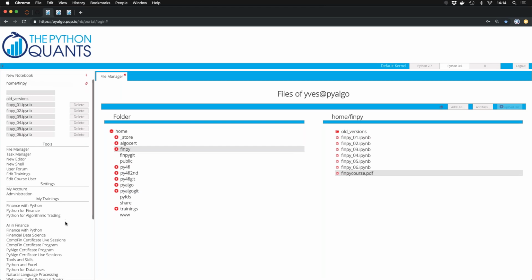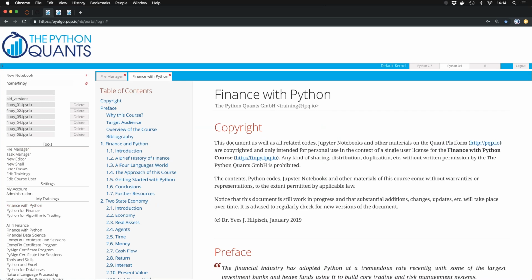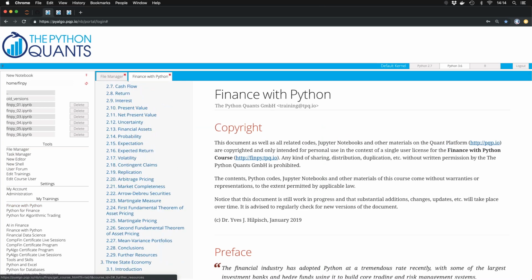Before I come to that, either opening it here or opening it there, I want to show you the written materials of Finance with Python. So recall, I open the file manager. This is for file navigation. But if you want to get started learning, recall Finance with Python. In the first 2 weeks, you click on Finance with Python, and what you see here is now the HTML version of the course materials.